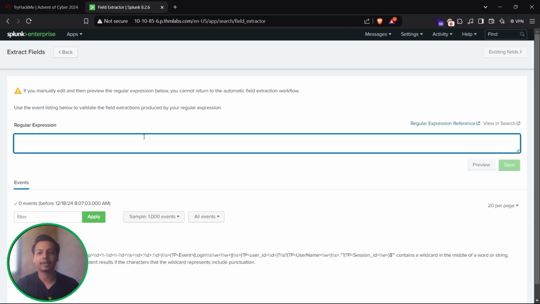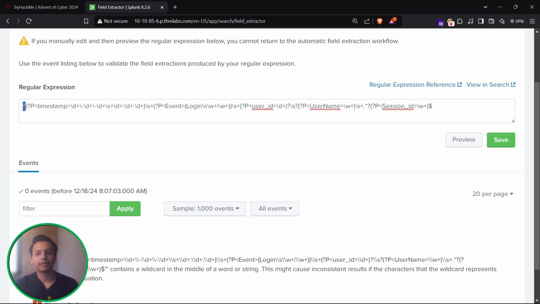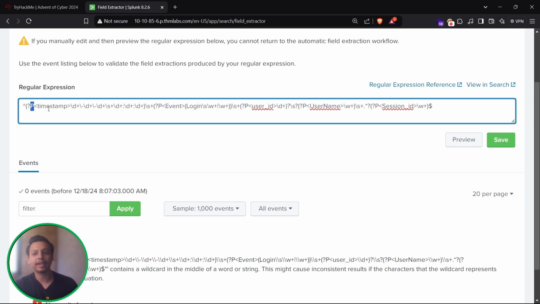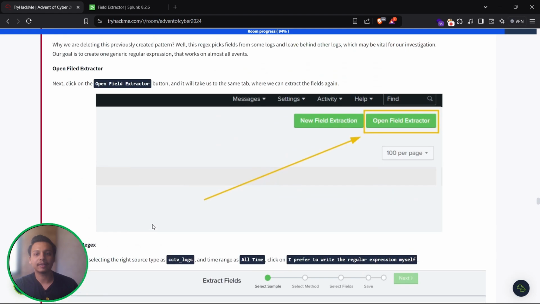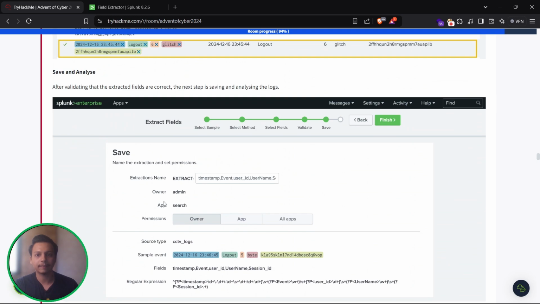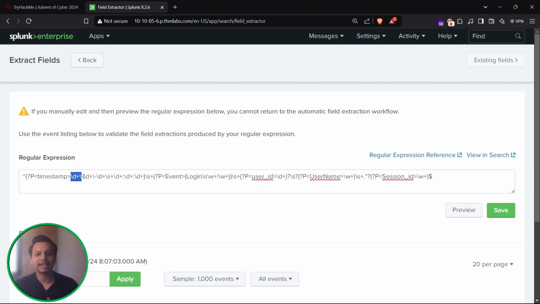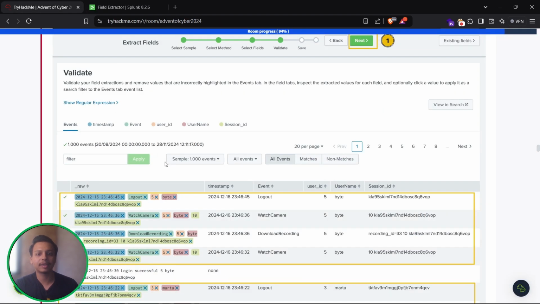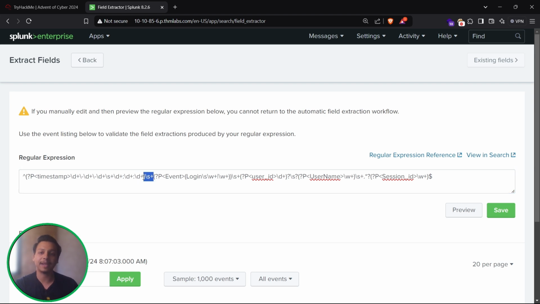I prefer to write the regular expressions myself. So this is the regular expression. I will explain it. From the start, we have to give the timestamp, whatever timestamp we were looking at, that is this kind of timestamp. Yep, these are the timestamps, but with that it also contains slash d, slash d, slash d, right? So it contains some slash digit and a white space with some digits, and then again digits and a white space, where it starts with the event.